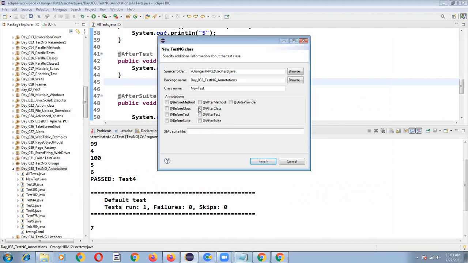So @BeforeClass and @AfterClass will be executed only once. @BeforeTest and @AfterTest also will be executed only once. But before and after methods will be executed for every @Test. And @DataProvider we already know.